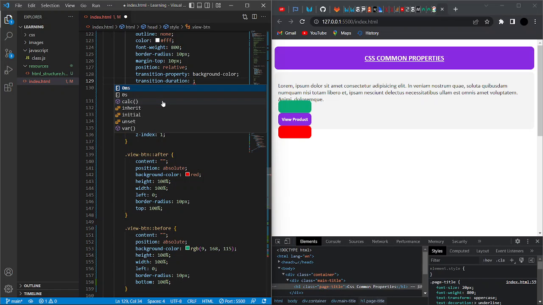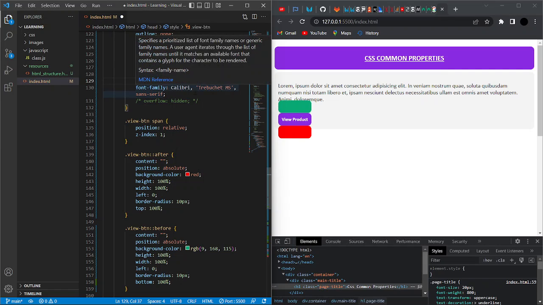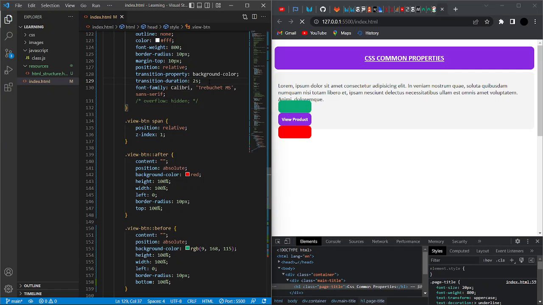The transition duration should be, let's say, 2 seconds. It can be seconds or milliseconds. So the time you want the transition to run, it's going to transition for 2 seconds. It's going to change from that color to the background color we are putting in the hover. So that's what it's for. So transition duration.